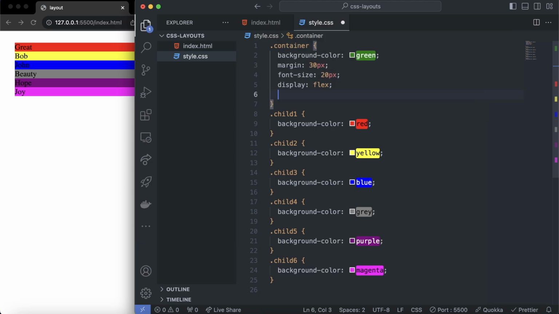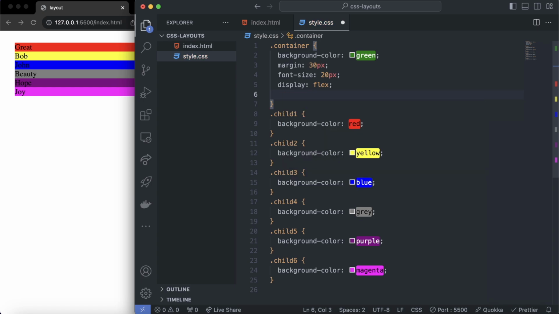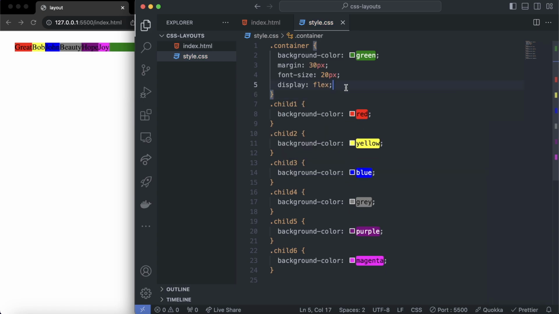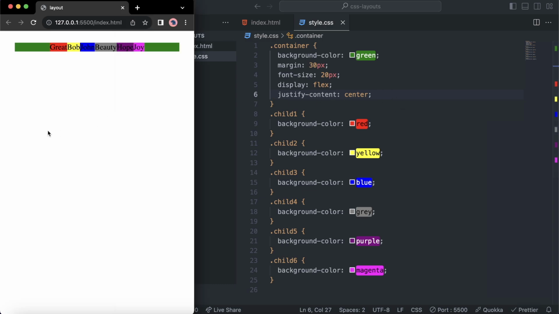All right. So now we can also do one more thing. Let's save this back. And let's do one more thing, justify content. And here, let's say justify content to center. What this does is make sure that all the items are at the center horizontally. So justify content center is going to align the items horizontally and place them at the center.